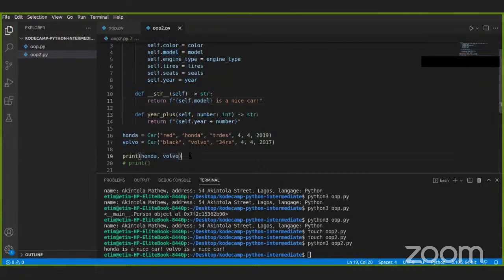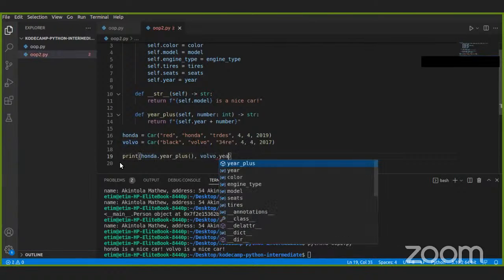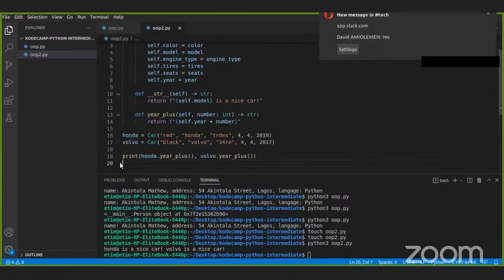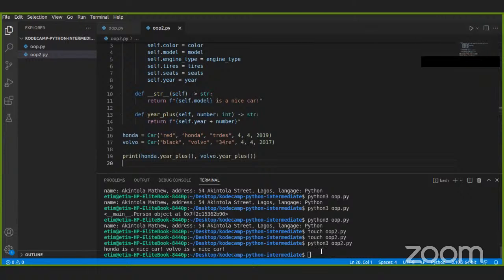Now let us print the year plus. Let's execute the year plus. Do this one. This one, or who can tell me why it won't run? No argument. Yes, no number argument. Good. So year plus should take a number argument, and in this case we have not entered that number argument.